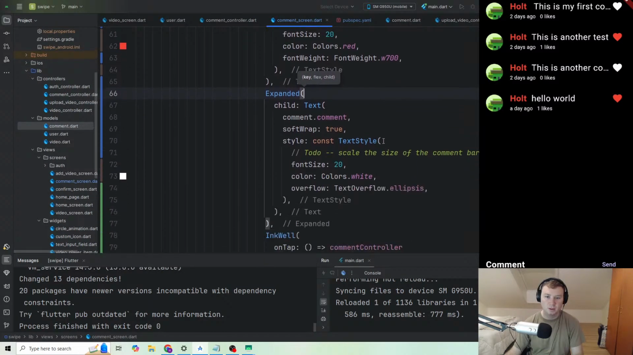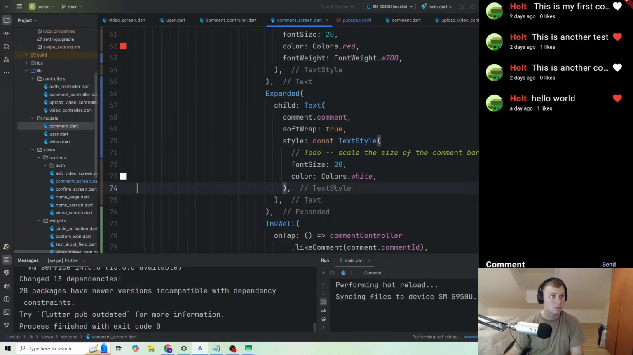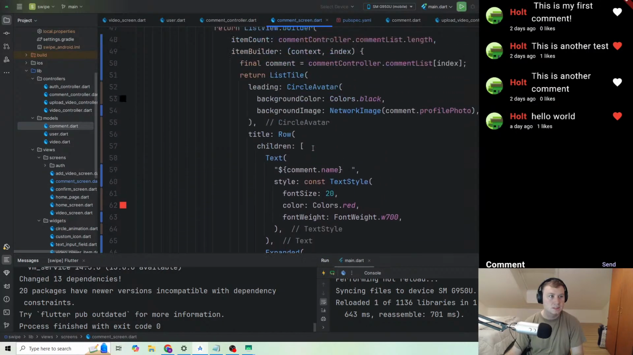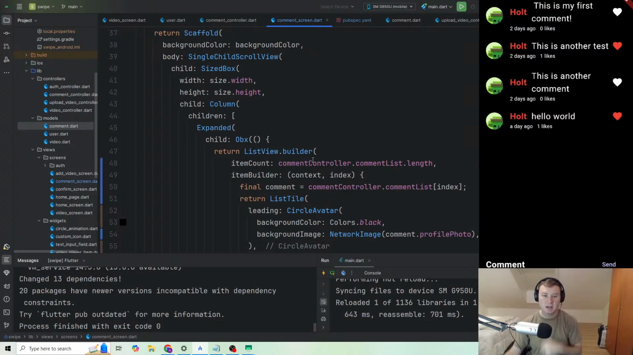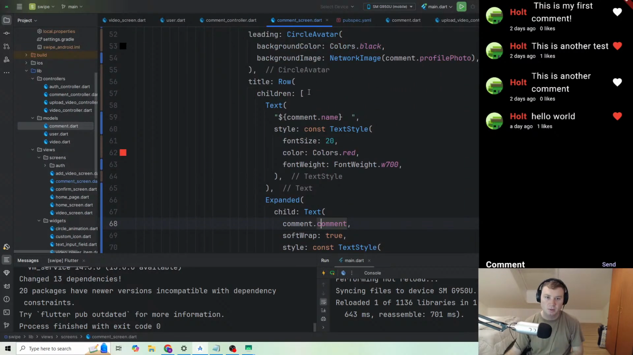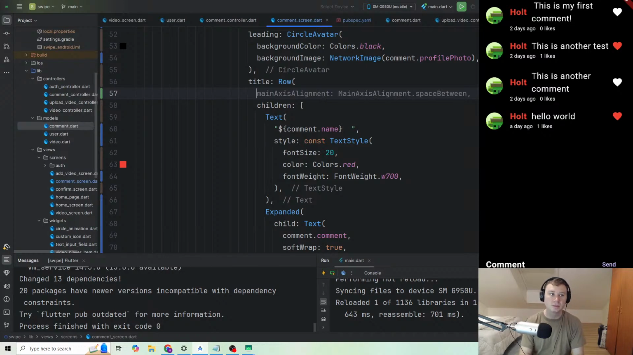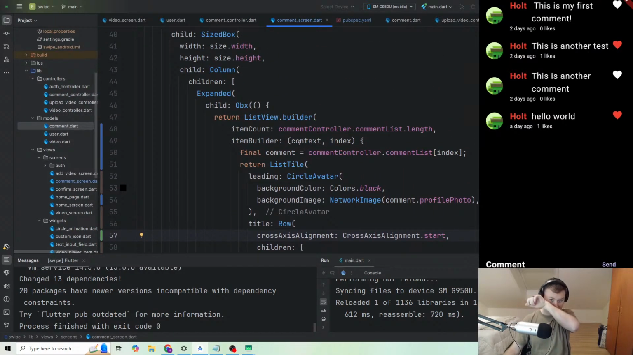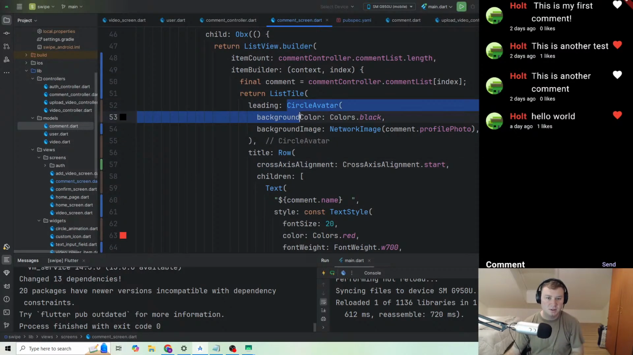We have overflow ellipse. We don't want that. And then we want everything to align at the top. So let's go to the row and do, it's almost spooky how well, but we also want the circle avatar.